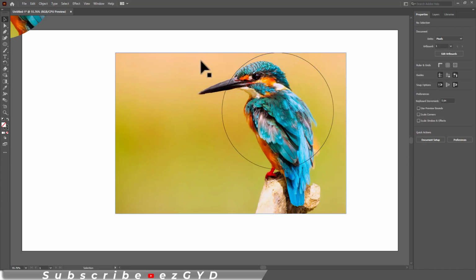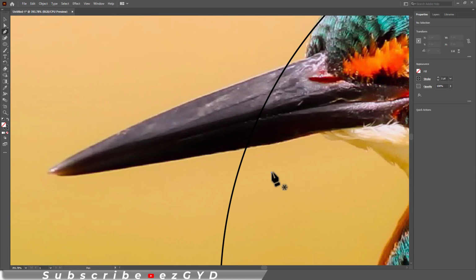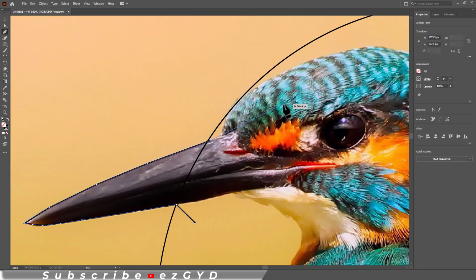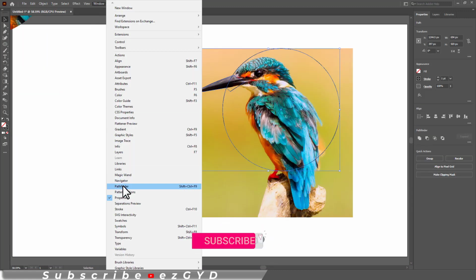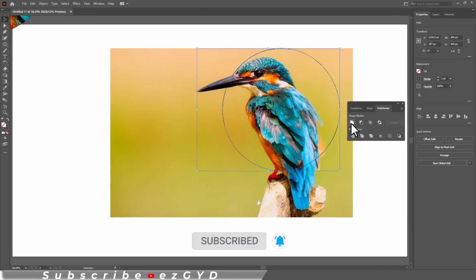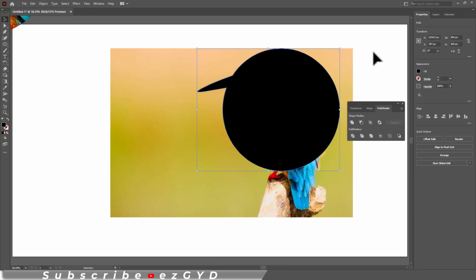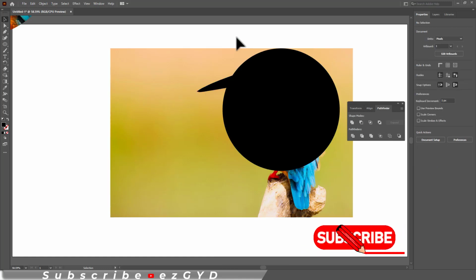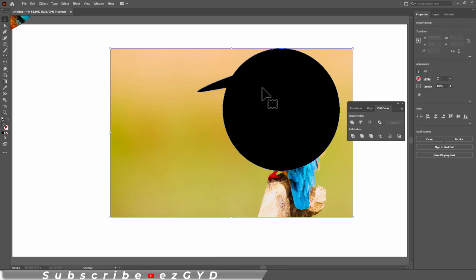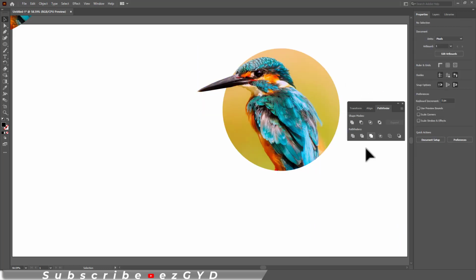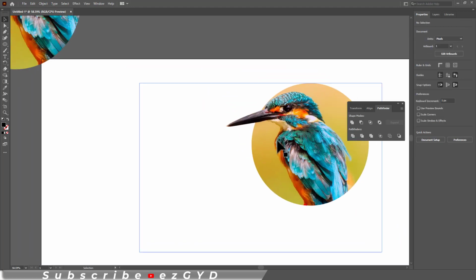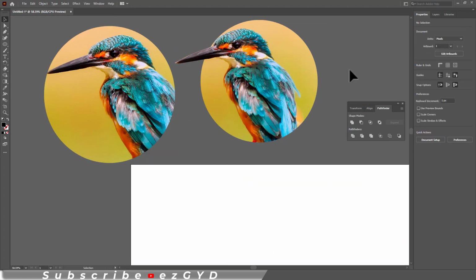If I place it here, then I am selecting this pen tool and selecting this area. You can see I have created another shape using pen tool. And now I am selecting these both shapes and go to Window, Pathfinder and choose Unite option. Let me remove the stroke and add black fill color. You can see I have shape like this. Now select this image and this black shape and make a clipping mask. So you will get a shape like this, which is looking more professional than first clipping mask.